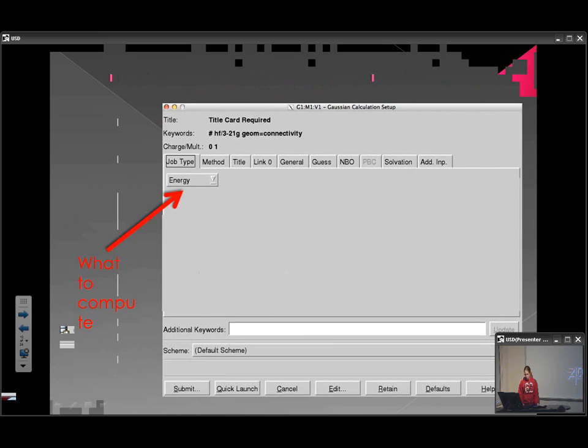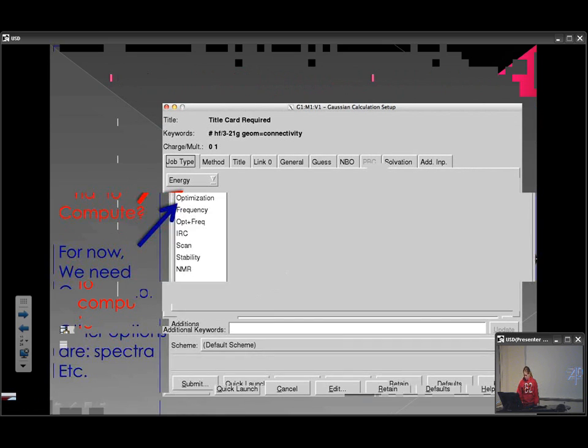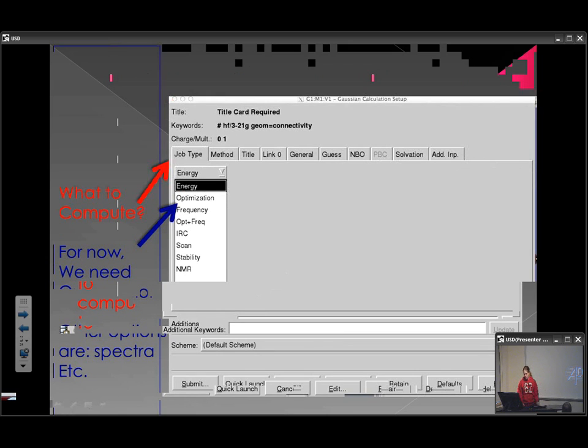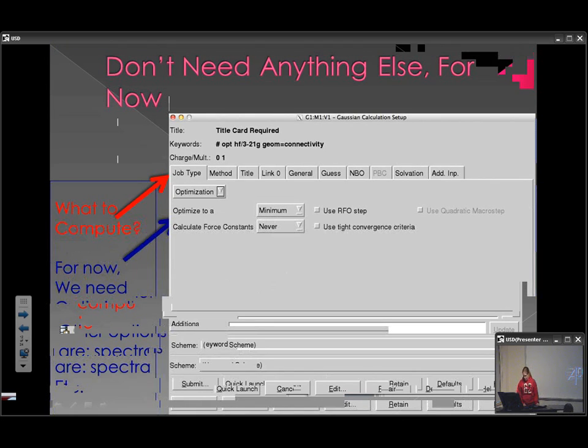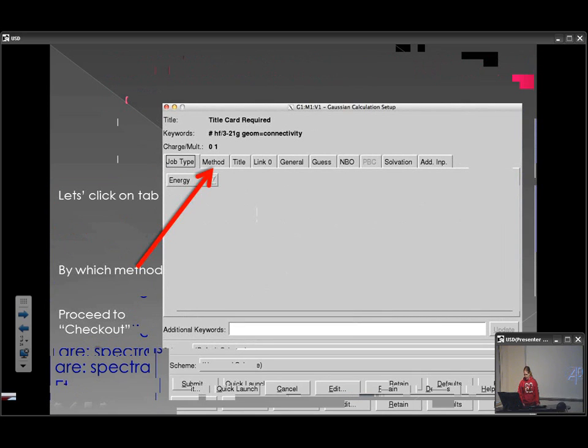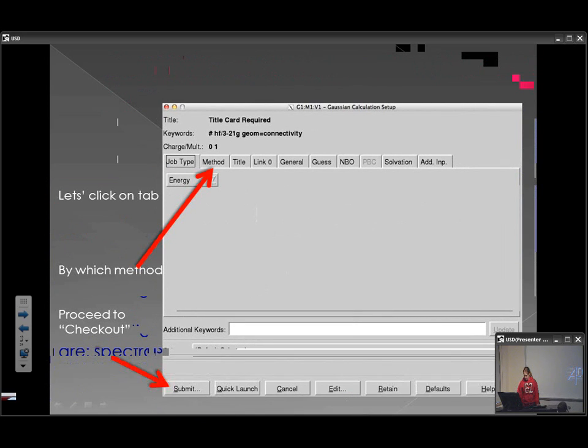First is job type, and this is what you want to compute. We're going to use optimization for geometry optimization. You can also see frequency, spectra, and energy there. Once you click that, we now have the optimization, and we don't need to touch anything else for now. Click on method.